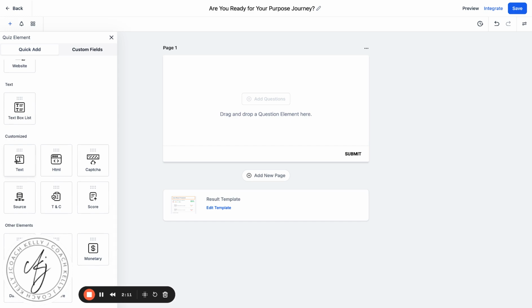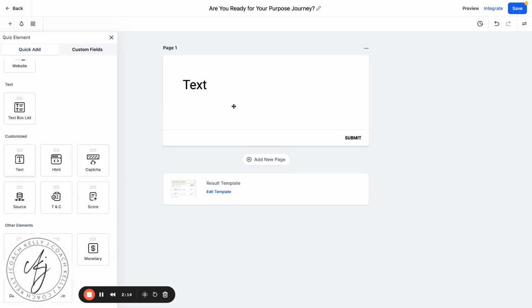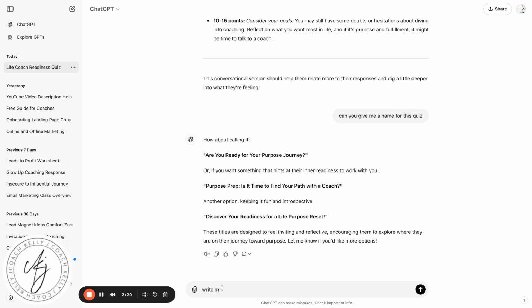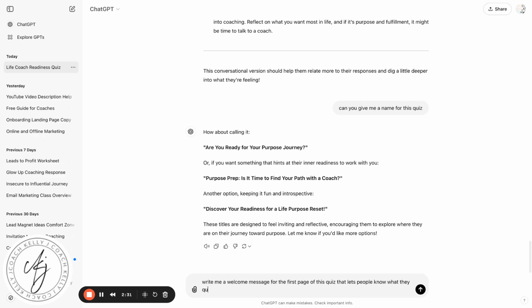I'm going to go to where it says text and drag and drop that onto my first page. Then I'm going to come over to ChatGPT and ask it to write me a welcome message for the first page of this quiz that lets people know what this quiz was created for, and lets them know that they will need to enter, sorry, I'm getting over a cold, their info to get started.